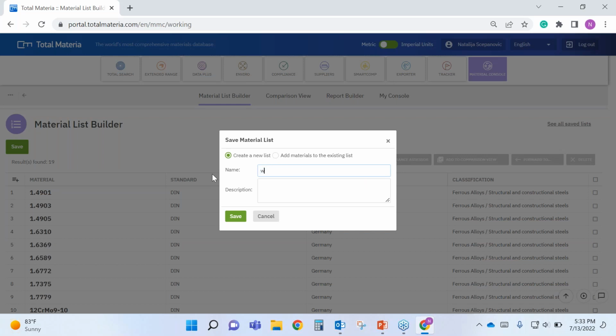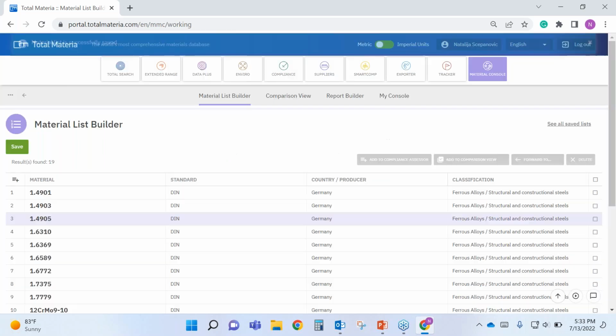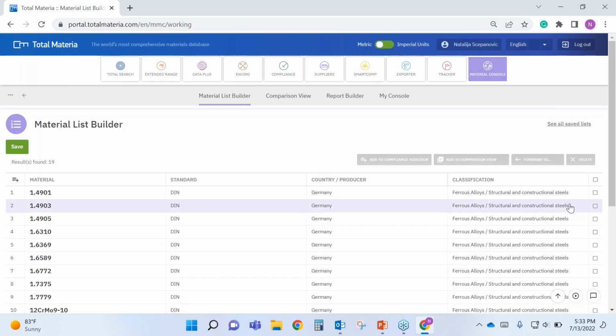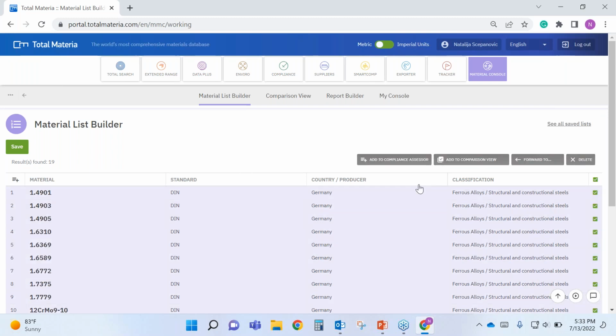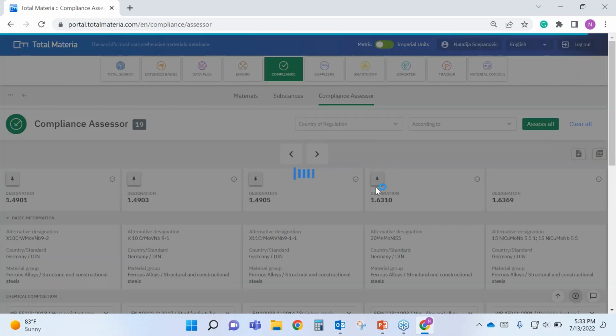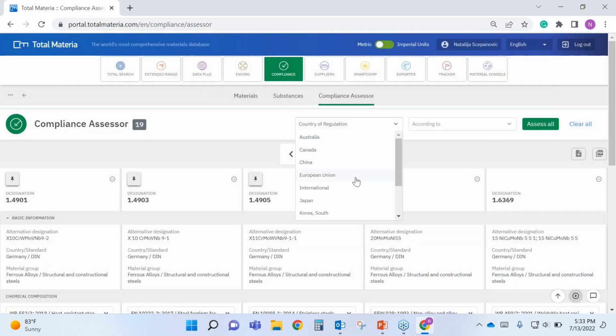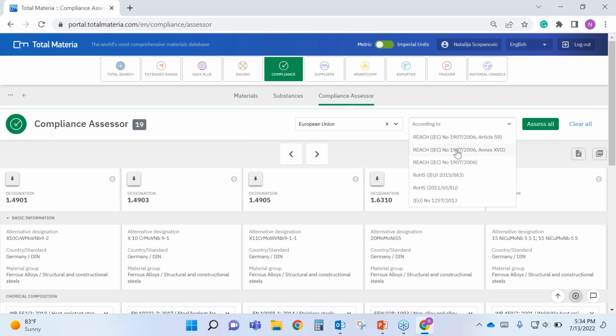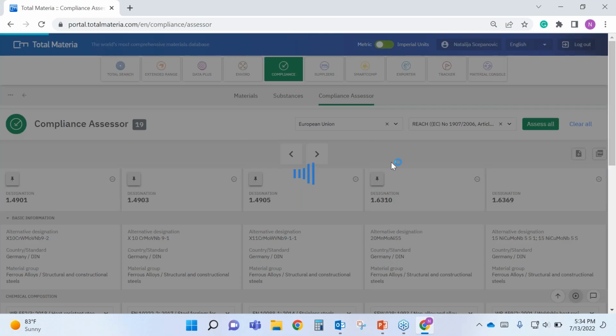So which one should we choose? Perhaps I want to check first if they're all compliant to a specific regulation. A compliance assessor. Now we're redirected to compliance here. Let's say we're checking EU in terms of Article 59, REACH. And let's see what we get.